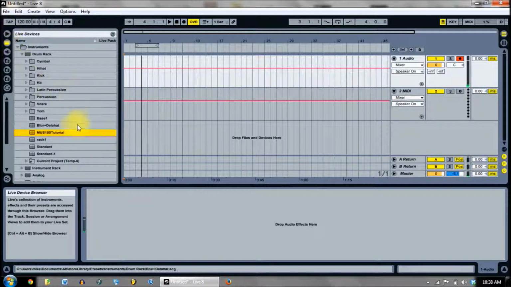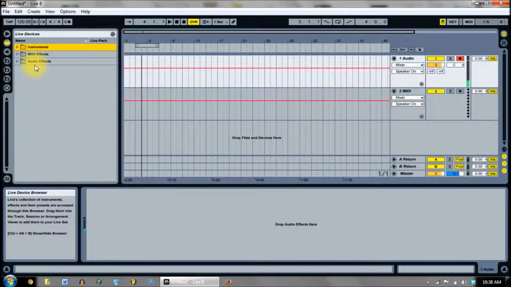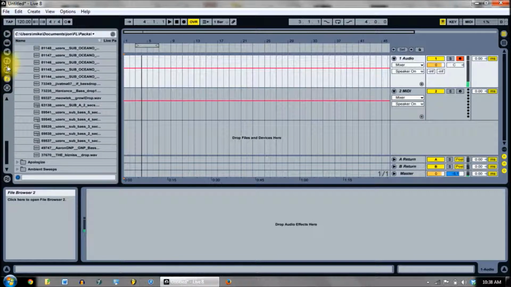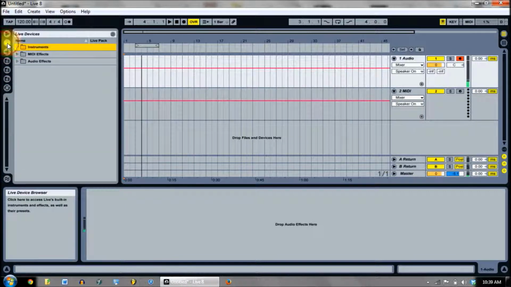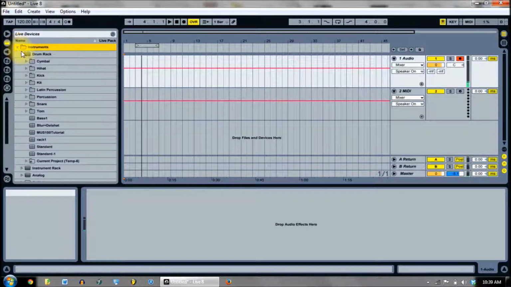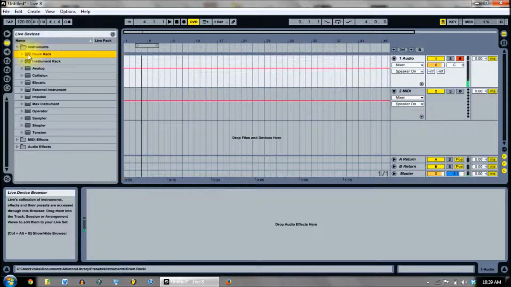Here we are. Now if you don't see this, then click on this little icon here. All these other things are different places, but right now we're in this area. You have 3 folders. Just worry about the instruments one. Open that up and go into drum rack.